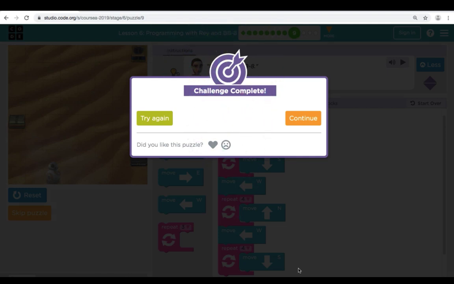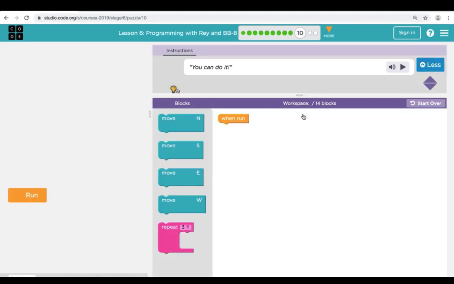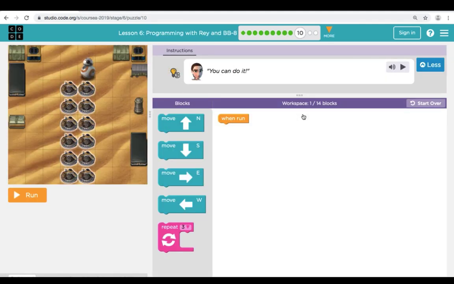Great job! We completed the challenge puzzle. I don't know where BB-8 put it all, but he got all the scrap metal. Let's click continue. We're going to move on to puzzle 10. We're going to keep using repeat loops in our last couple puzzles.